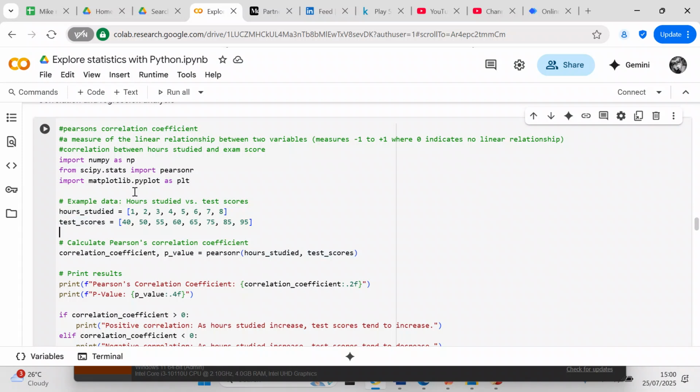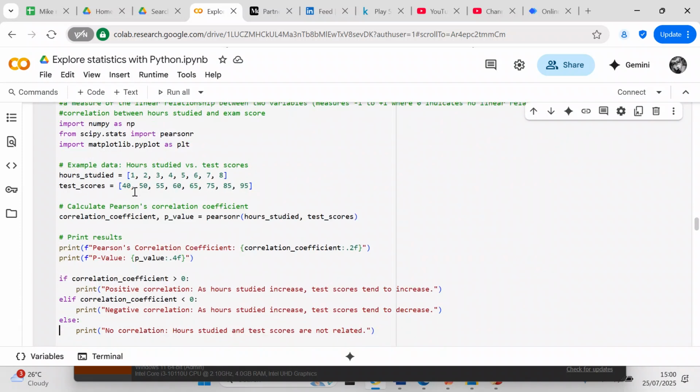And then after we've done that, we're going to calculate Pearson's correlation coefficient, comma, p-value equals pearsonr, brackets, hours studied, test scores. And then we're going to print the results. The results are going to be Pearson's correlation coefficient and then the p-value.